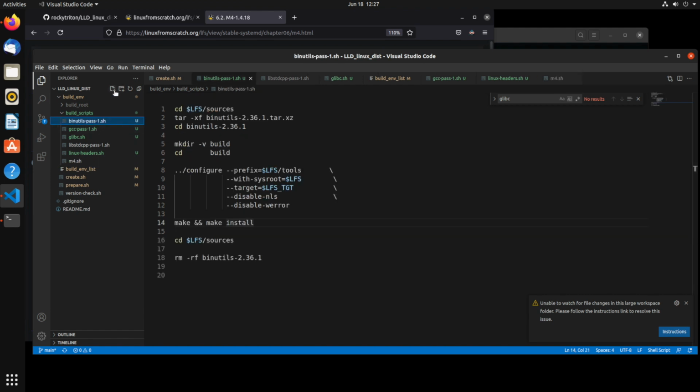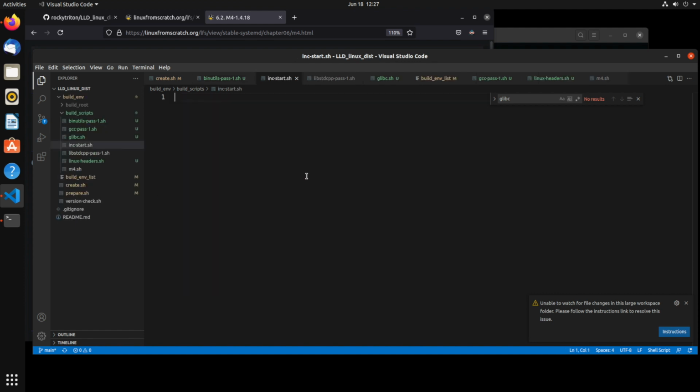I'm going to add a new file. We'll call it inc for include, start.sh, and we'll do an inc-n.sh as well. These are going to be the top and bottom for each of the shell scripts, so we don't have to keep rewriting and copying and pasting all this code.